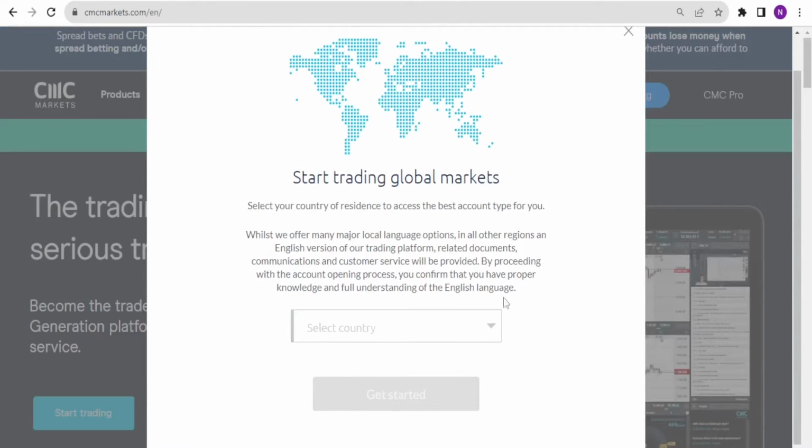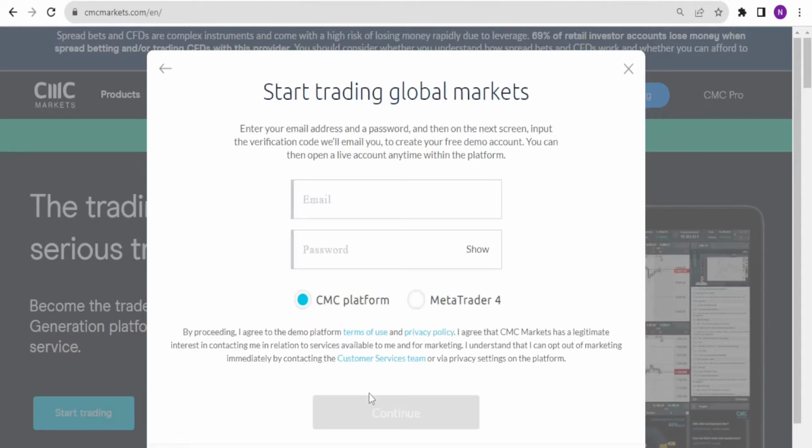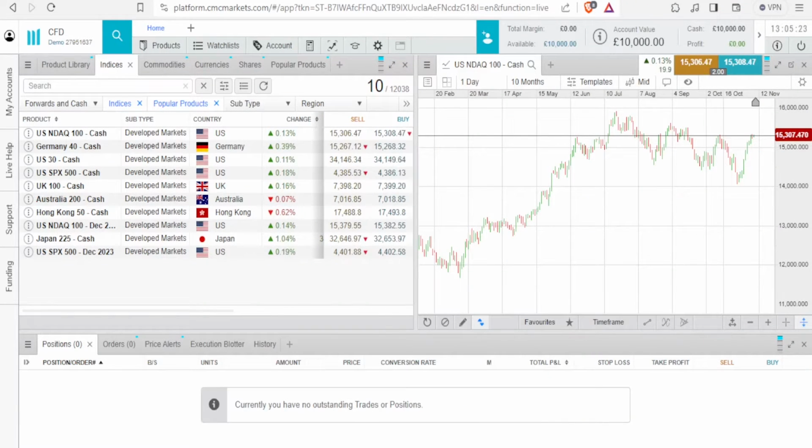For instance, down here, you select your country, and then you click on get started, and then you keep on adding all these details up to the end. That is basically your password, your email, details about your business, and with that, you'll be able to come to this page. Now, this is the CMC platform.